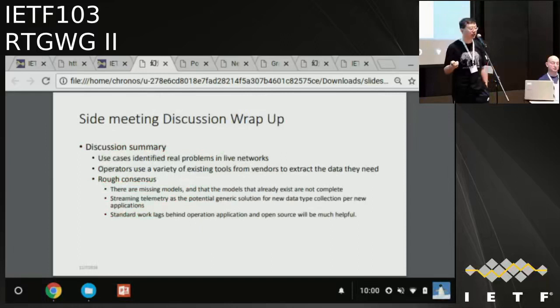Okay, so this is the summary of the side meeting. The use cases identify real problems in the live networks. The second one, the operators use a variety of existing tools to extract the data they need. Especially when a failure happens, they will try all possible tools to extract the possible data for network troubleshooting.